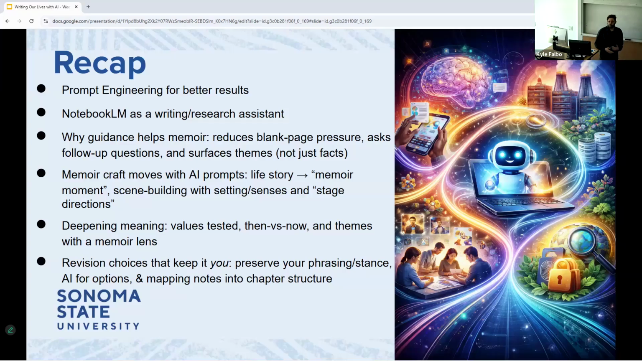So I want to pick up where we left off last time, and I also want to hear about some of your experiences. Last time we went deep on some of the directions you might want to go. We talked about the pillars of memoir writing, storytelling. What we did last time was introduce you to prompt engineering, right? The higher the quality of your prompting to the AI, the more detail you provide, the better output that you get.